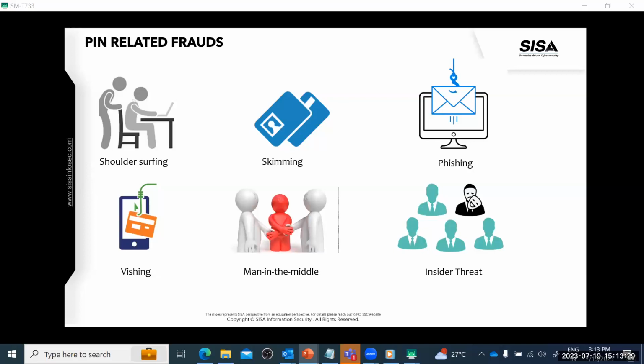Now, over a period of time, there have been so many frauds, or you can say cybersecurity related frauds, when it comes to PIN. Whenever you key in your PIN onto an ATM machine or maybe on a POS machine, somebody can shoulder surf you and can understand what PIN you are using, and then they can steal your card and do the fraud.